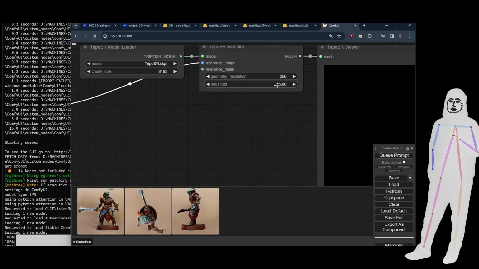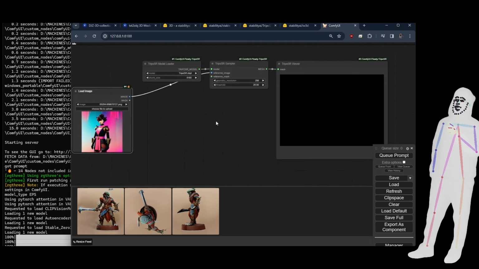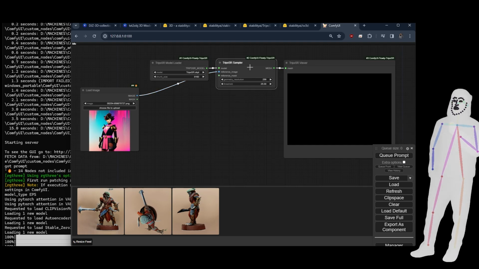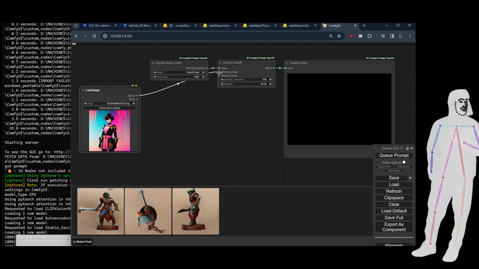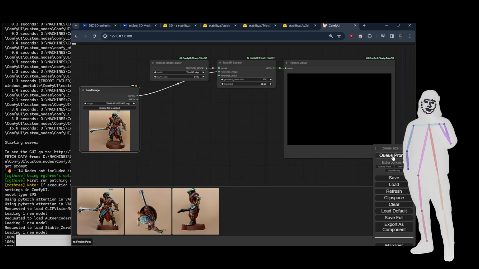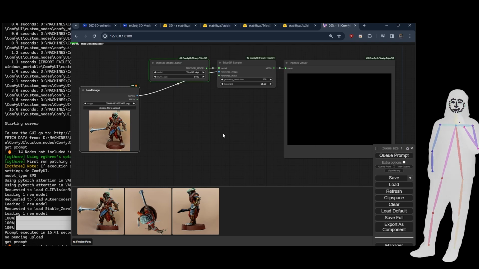So what we've got is geometry resolution, threshold, and chunk size. I've left everything as is. Okay, it's got its own custom setup here. I haven't got a mask. I've just literally put the image in. So we've found our skeleton warrior. Let's see how he looks.